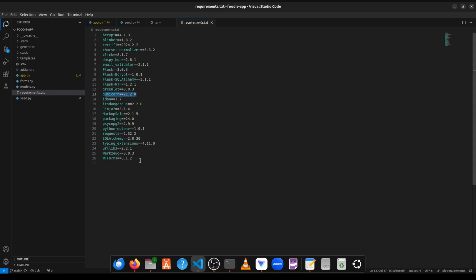So here I have included Gunicorn in the requirements.txt, and this is the version. This is the stable version which I included. You can look it up on pip, and as long as it's a recent stable version, this will be fine. Make sure that this is in your requirements.txt because Render will be looking for it to run your Flask application. Okay, good.